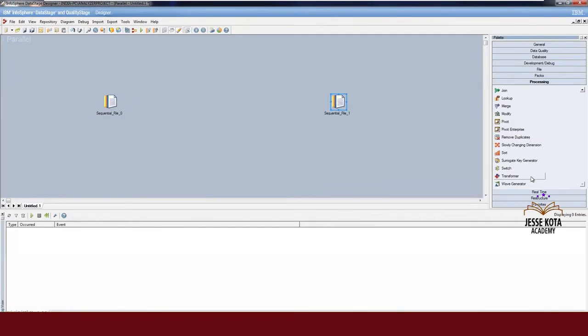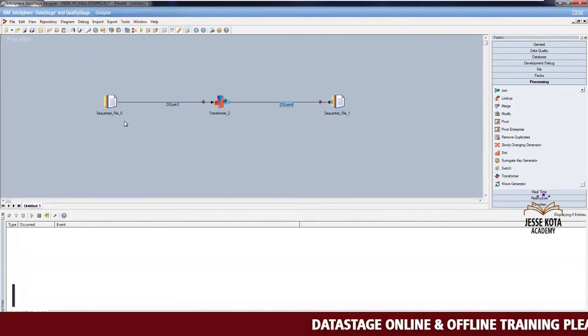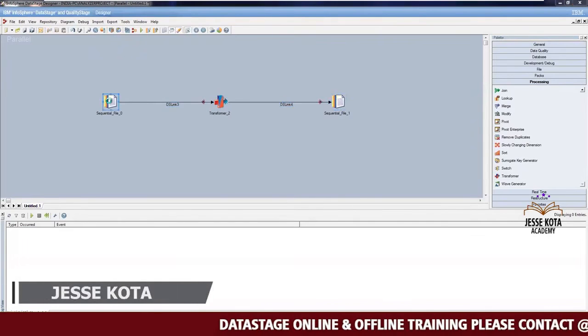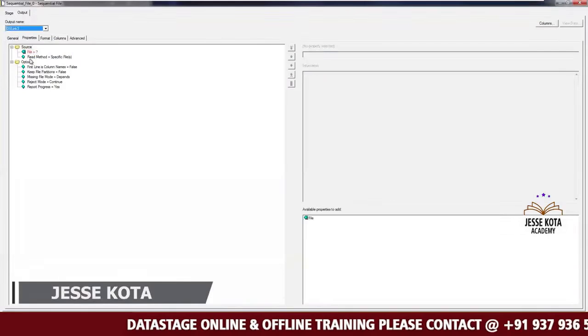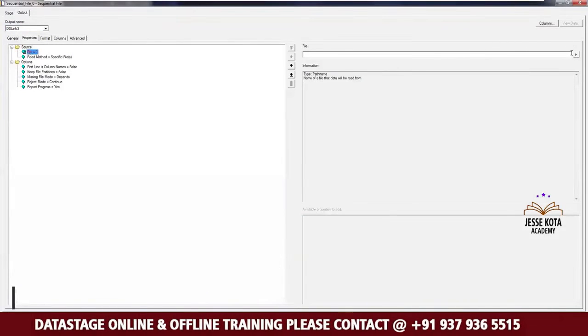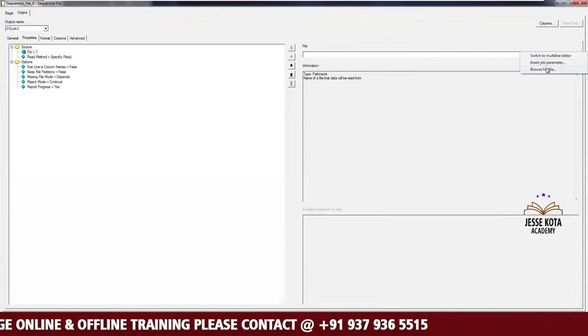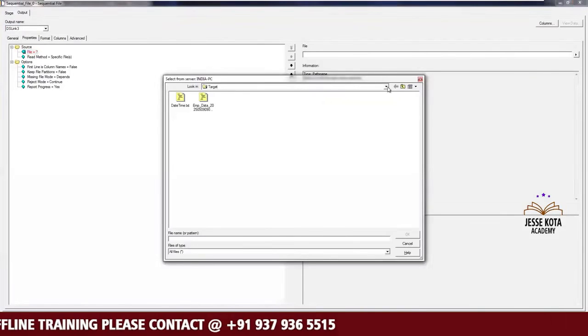Now we need to define this. How to define all these things, we'll have in practical sessions. Now just click on this. You need to map the input file. Here I'm not writing any program, I'm just navigating the tool options.